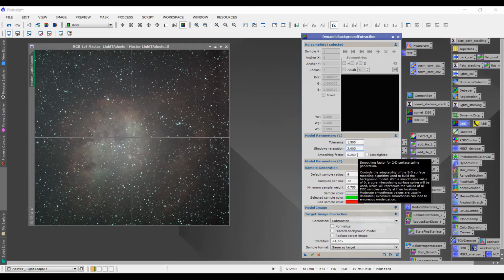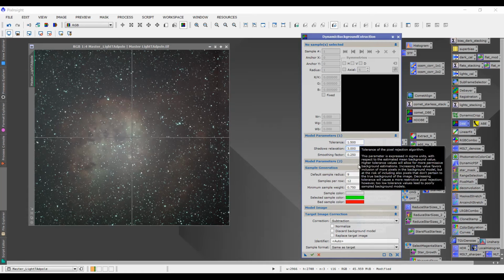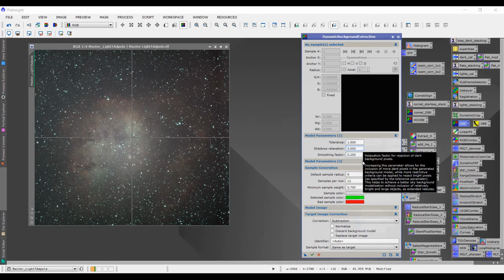PixInsight's external documentation is not really well fleshed out yet. They have a lot of tooltip documentation. If you hover over a box for any setting, it will give you a usually pretty jargony description of what that does, but will also sometimes say, if you raise it, this will happen; if you lower it, this will happen. So it can give you an idea of what direction to go with these settings. I'm going to start with these settings here and potentially mess with them a little bit.